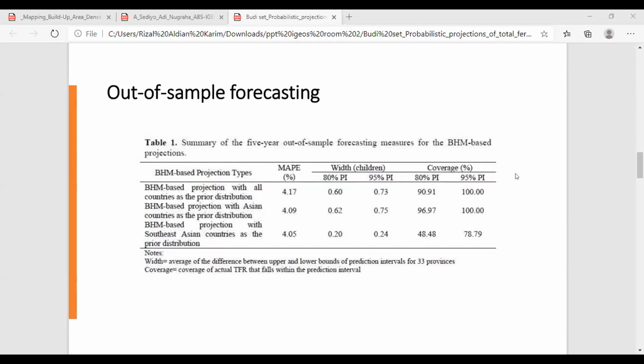The second projection, with Asian countries as prior distribution, exhibited nearly identical result to the first one, all countries as prior distribution. Both of these projections can calibrate prediction interval so that upwards of 90% of actual TFR can fall within 80 and 95% prediction interval.